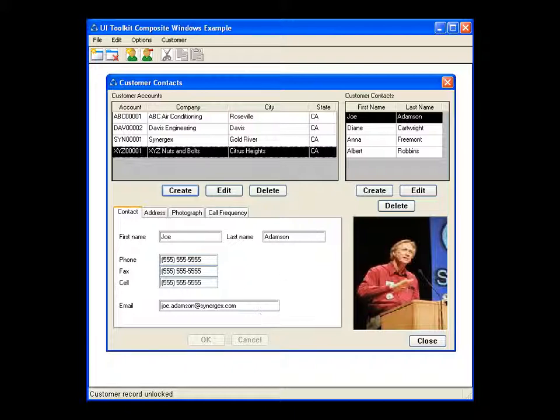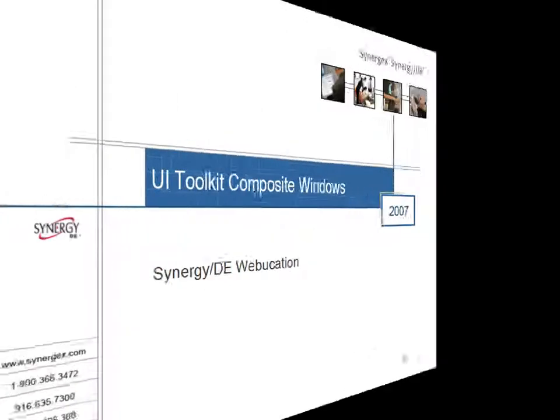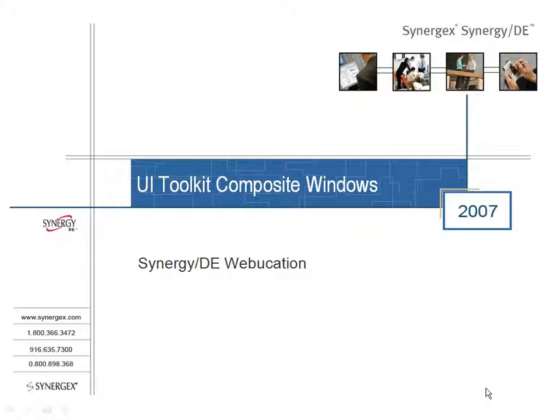Well, that wraps up our overview of the support for composite containers in version 9.1 of UI Toolkit. We hope that you found this presentation to be useful and informative, and welcome any feedback that you may have through your Synergex account manager.